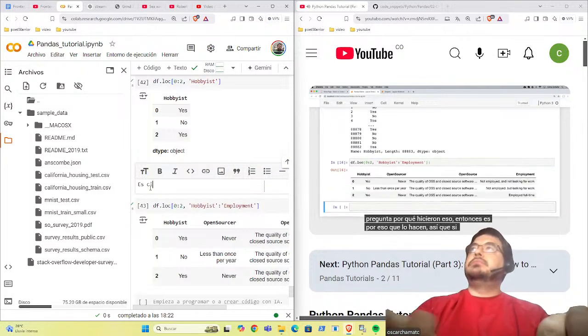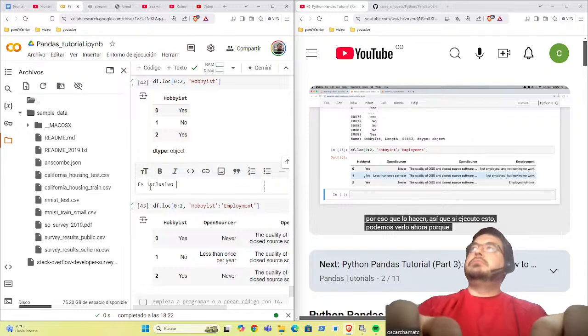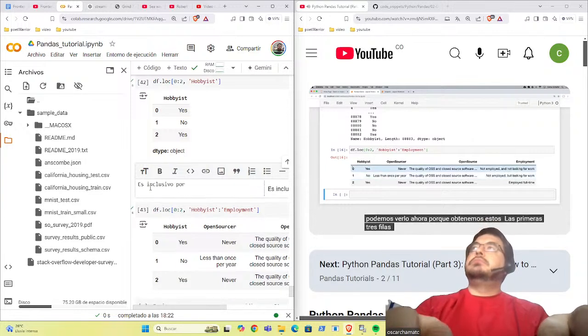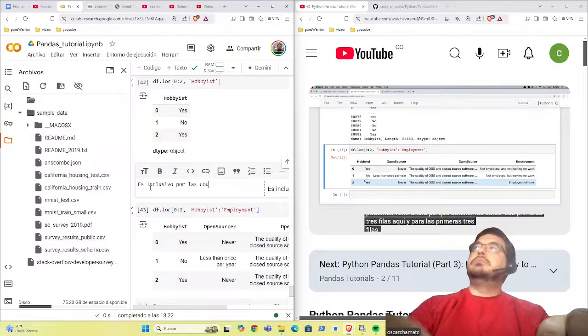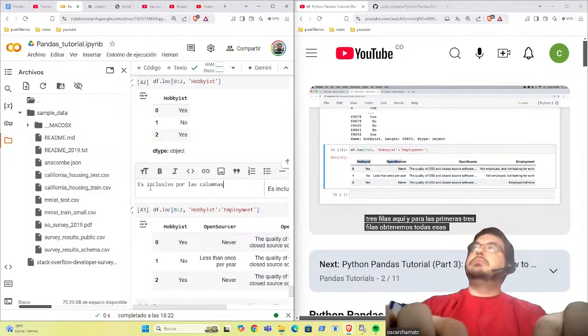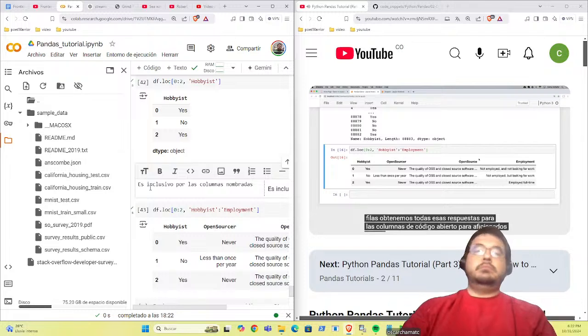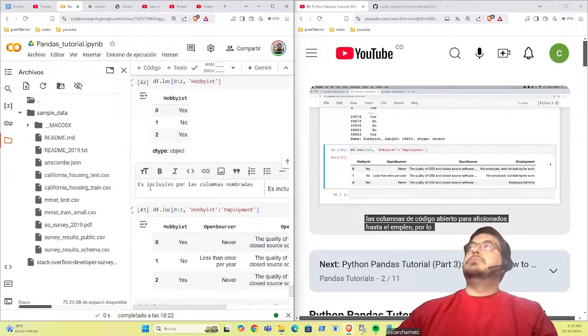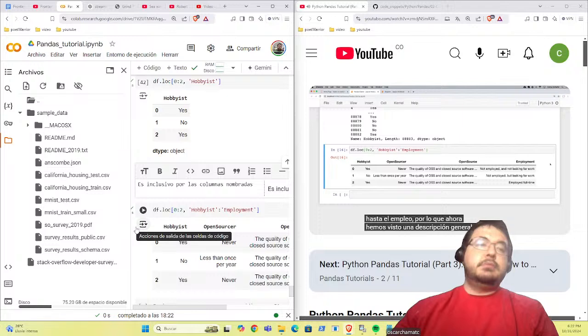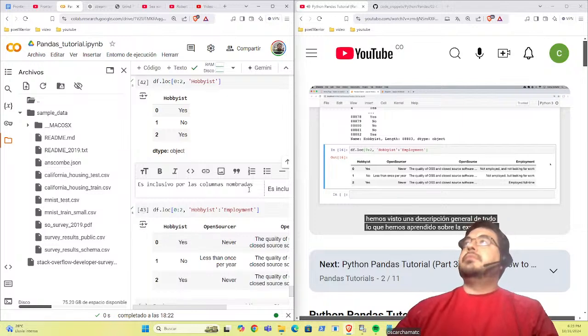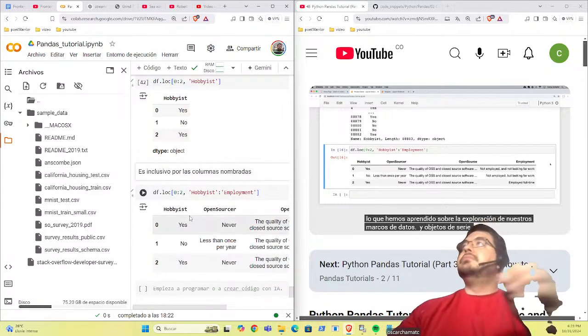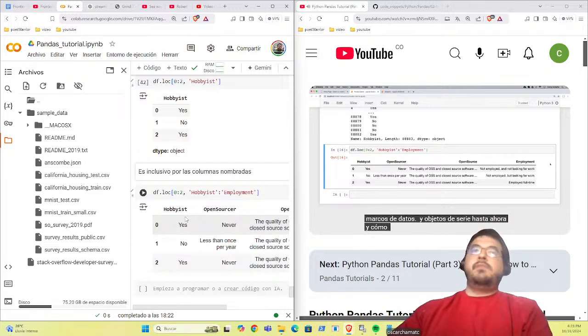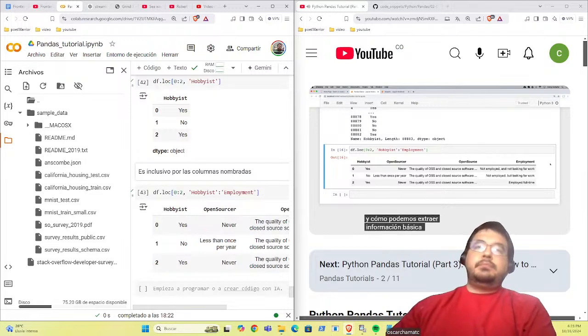So if I run this, then we can see that now we get these first 3 rows here. And for the first 3 rows, we get all of those responses for the columns of hobbyist, open sourcer, all the way up to employment. So now we've seen an overview of everything that we've learned about exploring our data frames and series objects so far, and how we can pluck some basic information out of these.